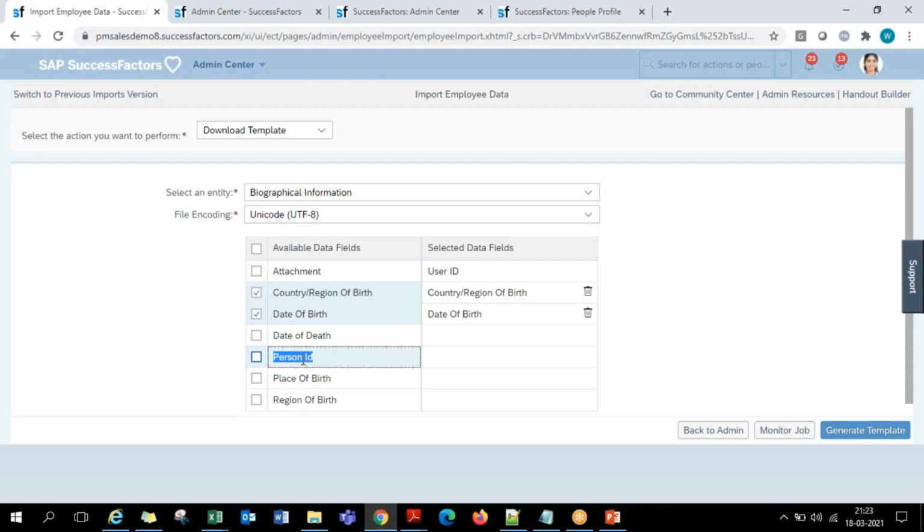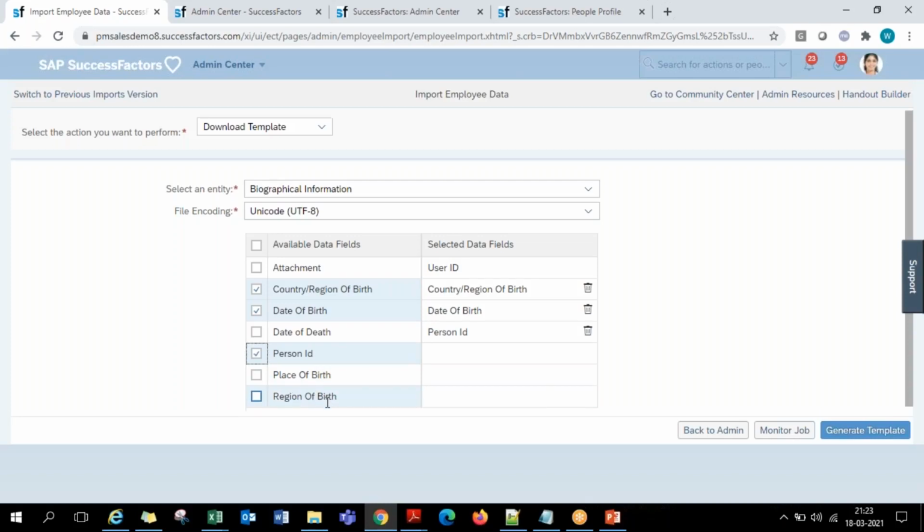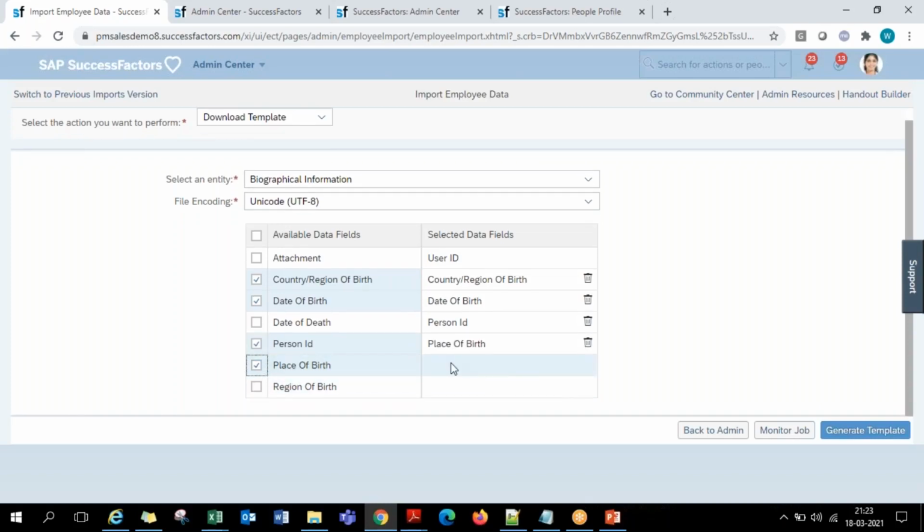Person ID is what you are required to take, guys, in this person biographical information. User ID can be repeated, but Person ID is one required field. Place of birth, region of birth, whatever you want to give, you can give. Whichever columns you want to upload, you can choose that. But make sure you are definitely choosing the mandatory fields.